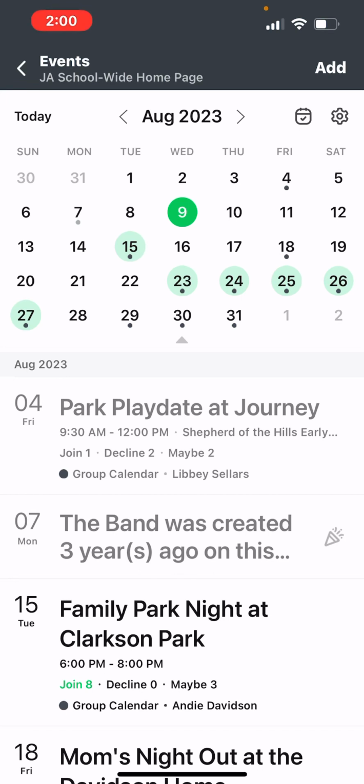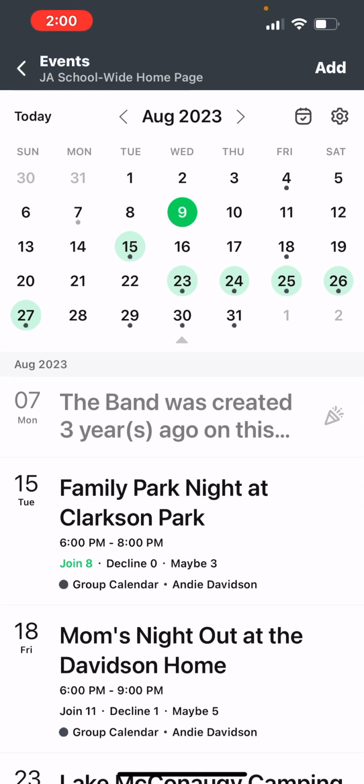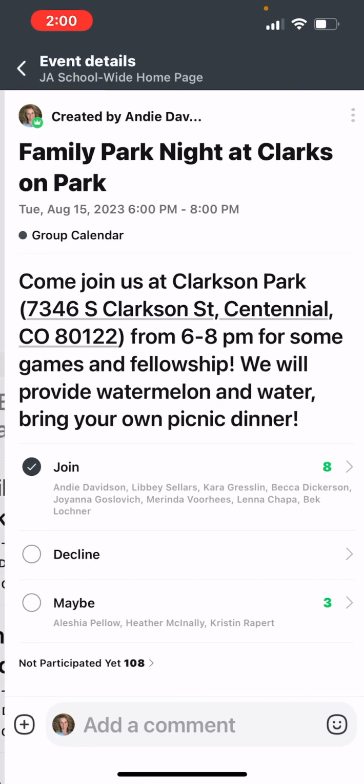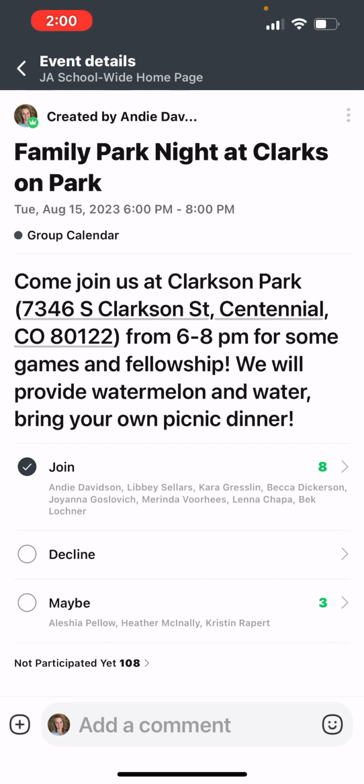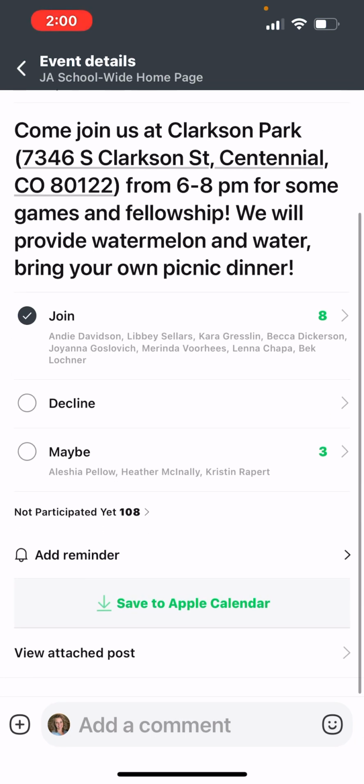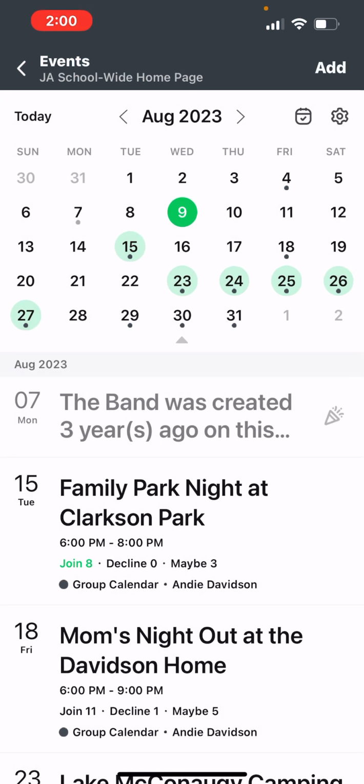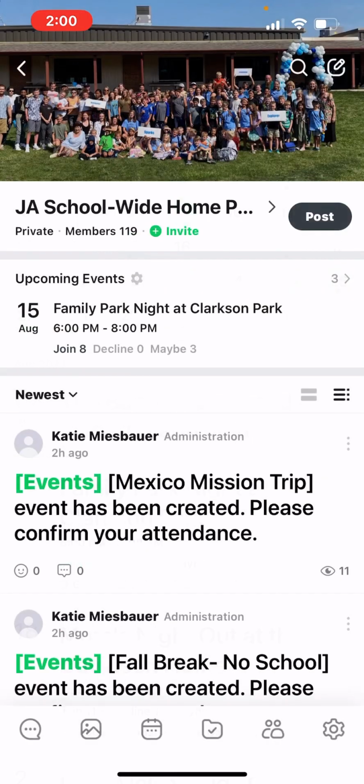And this is where you will RSVP for an event. So say you're going to join us for the family park night. You're going to open that up, read all the details of the event, and then here it has your RSVP option. Whether you're joining, you just click on join, decline, or maybe. I'm going to back out of this, and I'll go ahead and back out of the calendar.